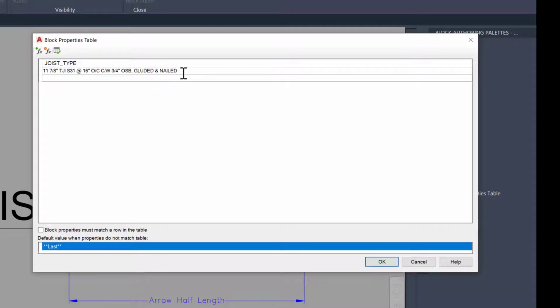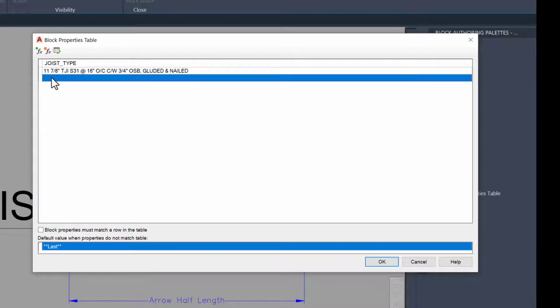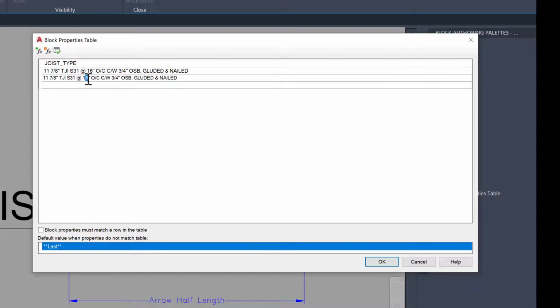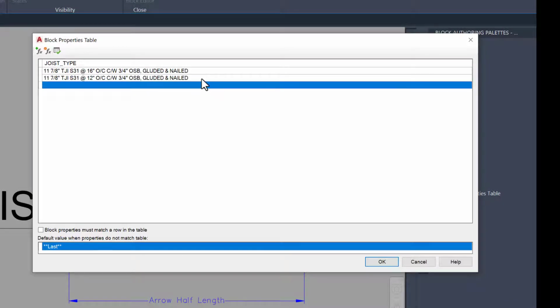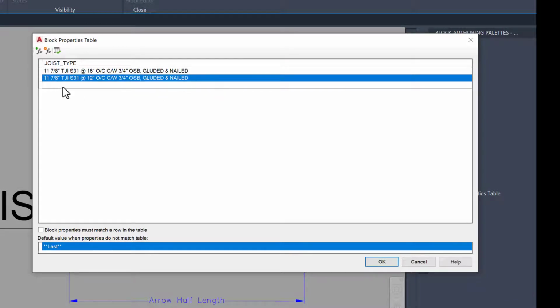Now I'm just going to copy this to create the next row. Control C from my keyboard, and then Control V, paste it. I'm going to change the 16 to be 12 inch on center. Now you can actually, using this method, populate the whole table that you want. So I'm just going to fill in the rest, and I'll show you what it looks like when it's done.